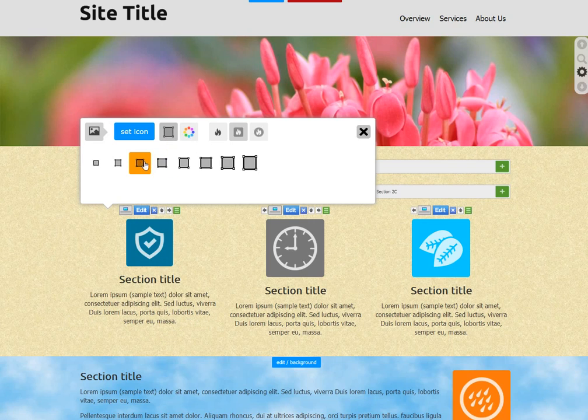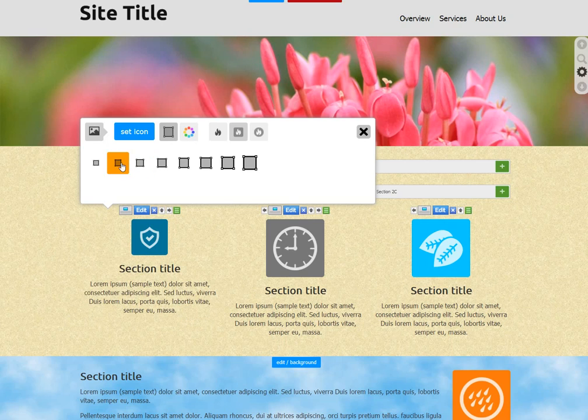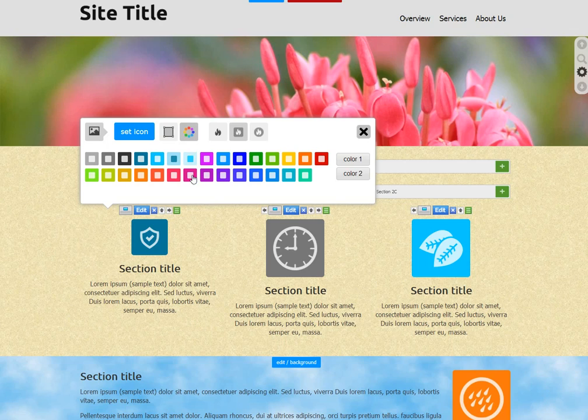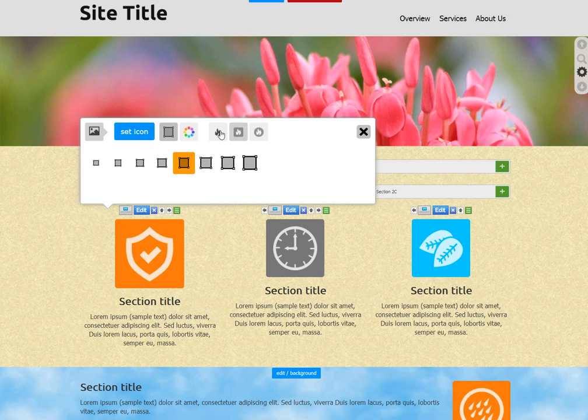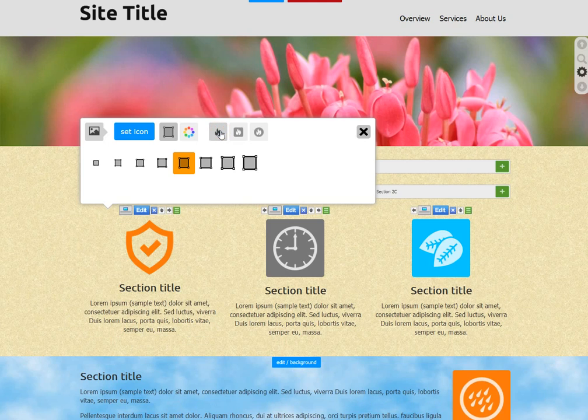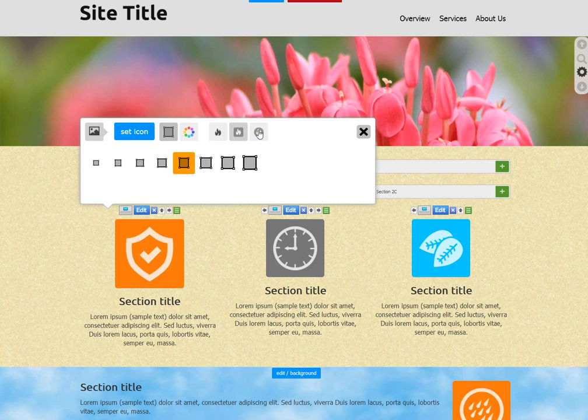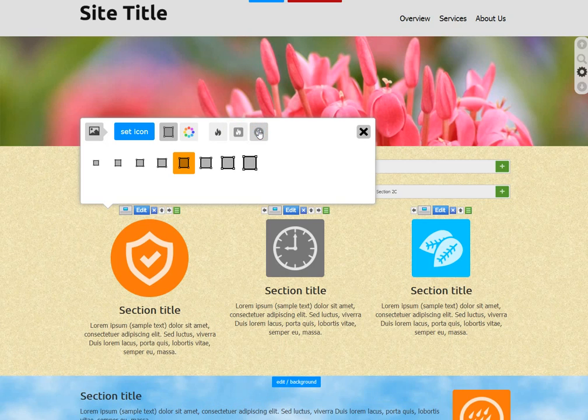We can click this box to change the size of the icon. We can click this to customize the colors. These are just some predefined colors, but you can set it to anything that you want. Make it a little bit bigger, and then you can choose the style. So you could have just the icon image show. You could have it with a kind of a square background, or you can put a circle around it.